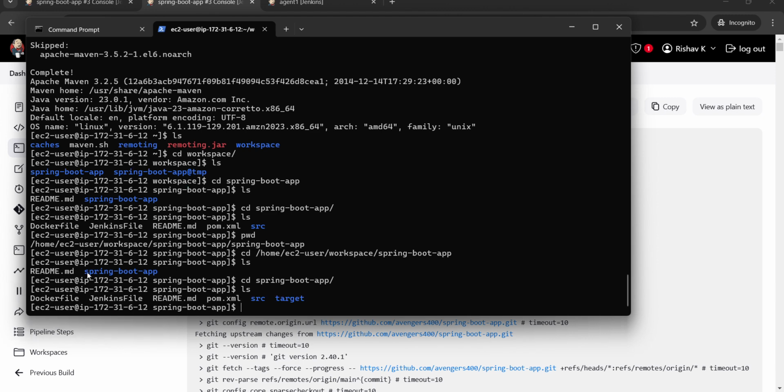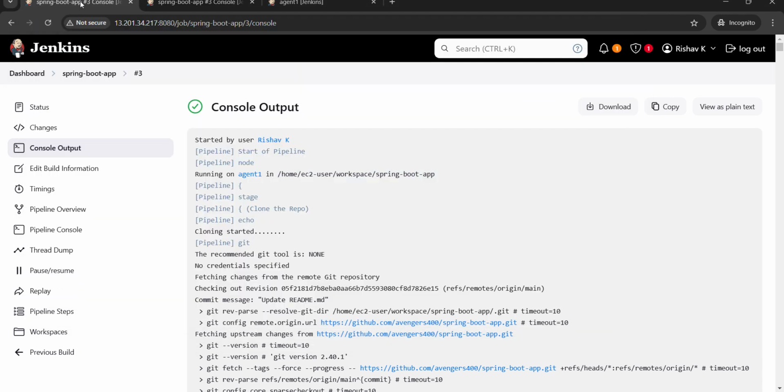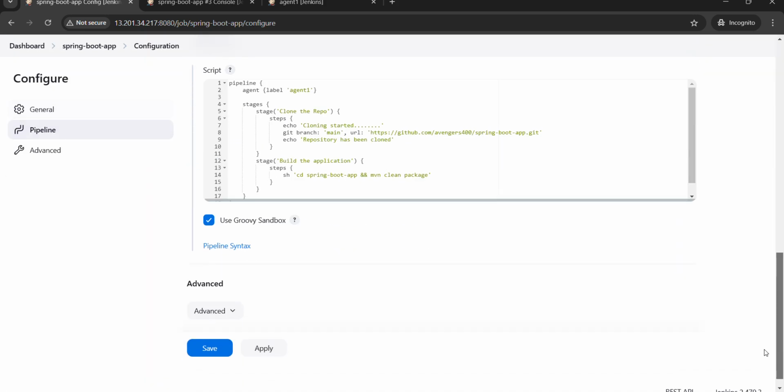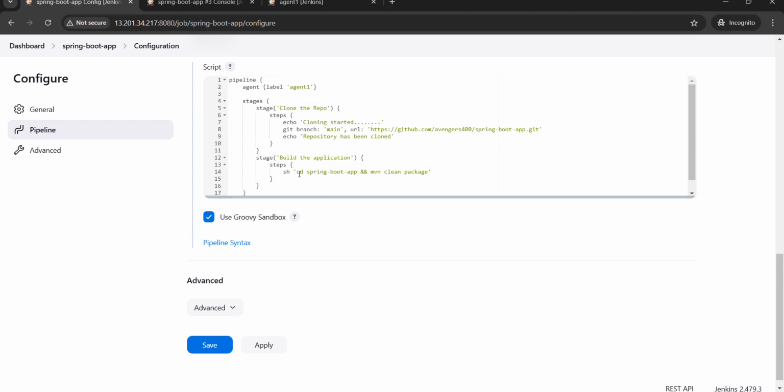So one more folder you have to enter. I just entered one more folder. That's what I have written here. If you see here, that's why I have written it here, the Spring Boot folder. Okay, we have built the app.